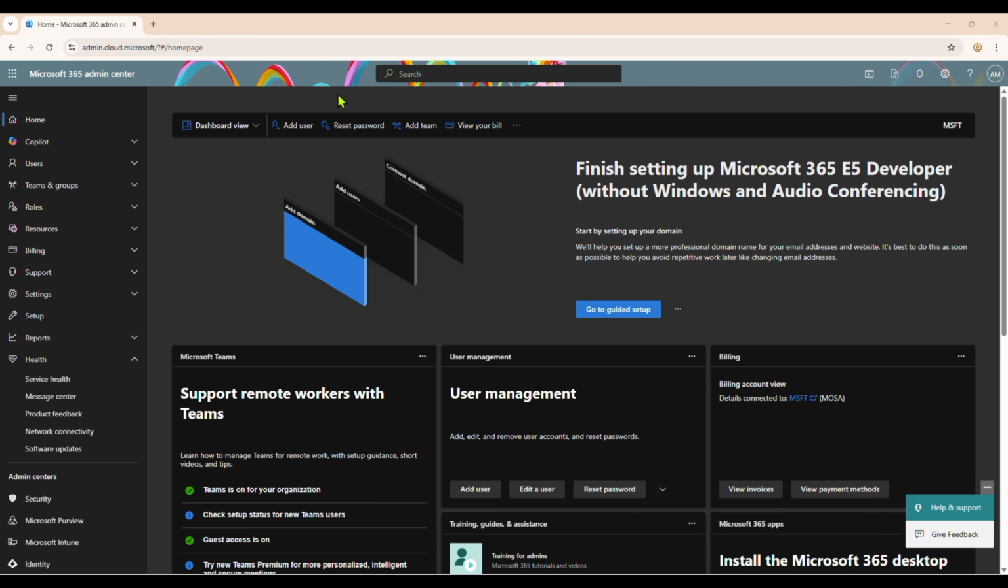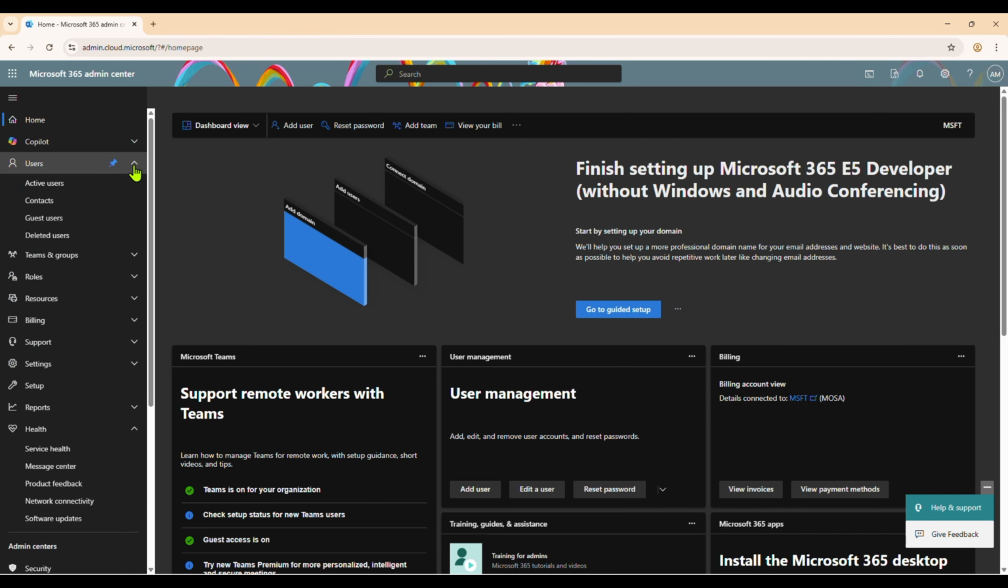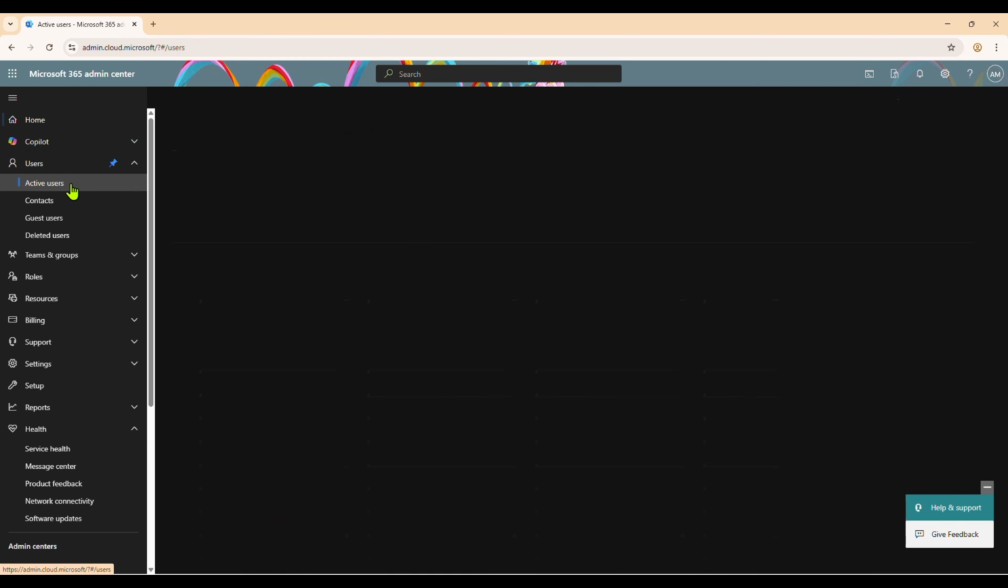Let's get started. First, sign in using your Microsoft 365 admin account. That means the account with admin permissions, not a regular user account. Once you're signed in, you'll land on the Microsoft 365 Admin Center dashboard. Now on the left-hand side menu bar, click on Users, and then choose Active Users.